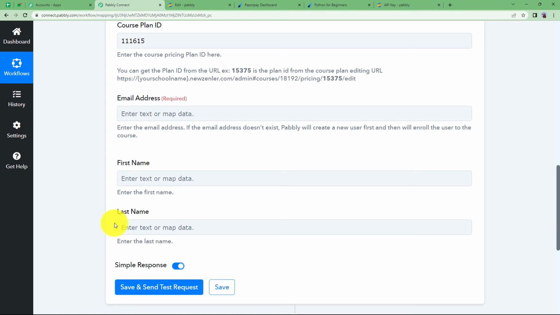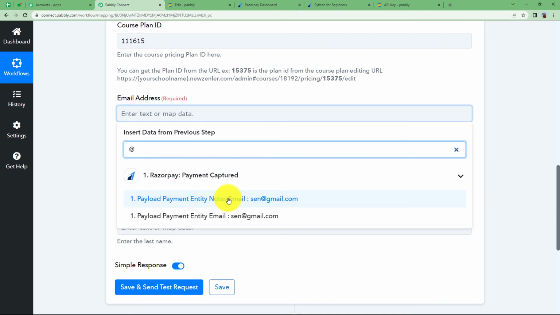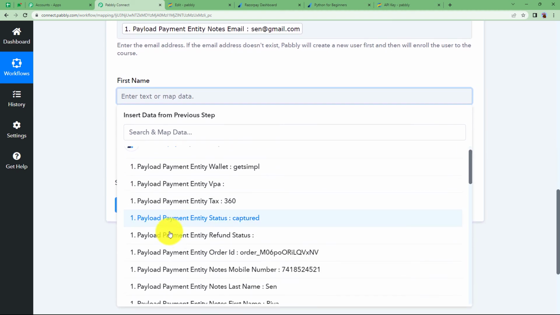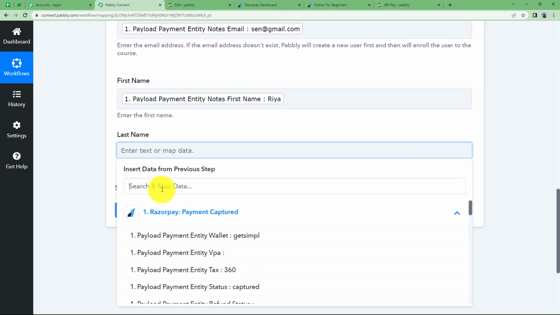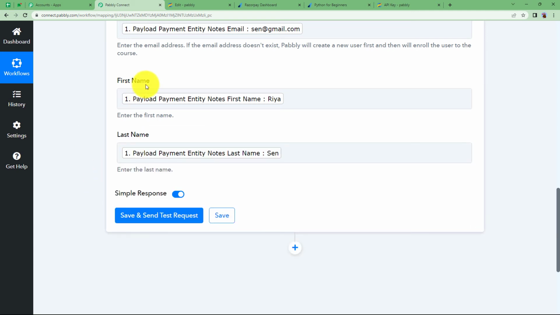Now, because there is a new user, email address is something very important. So enter it. How will you get it? From the Razorpay details. Use the search and map data to enter a hint of your value, like I'm entering @, which will straight away take me to the email address of the person. What was the first name? So you can either scroll down and find the name like this. And if you remember the name, then you can take it from search and map data, which was this. Second name.